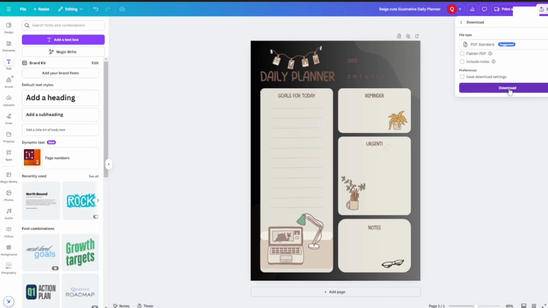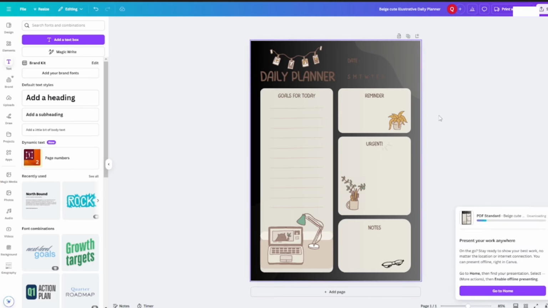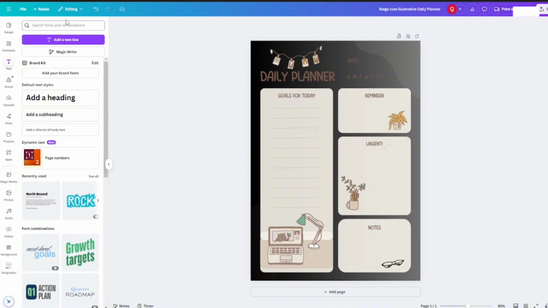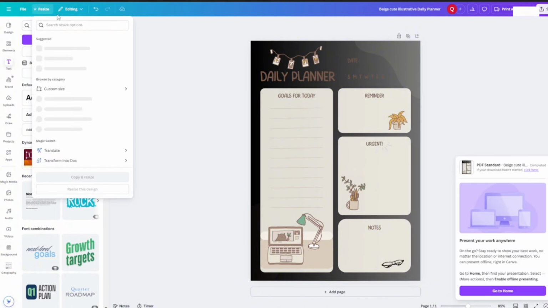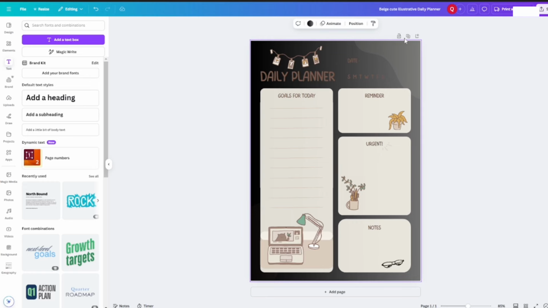Now, with Canva Pro, you can resize your design for different products. For example, a planner can be turned into a journal or a to-do list. So it gives you more products to sell on Etsy. You can also save your design with a transparent background, which is very useful for making digital stickers or printable overlays.